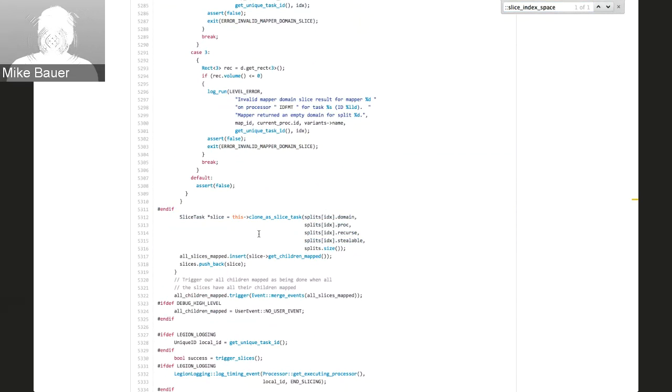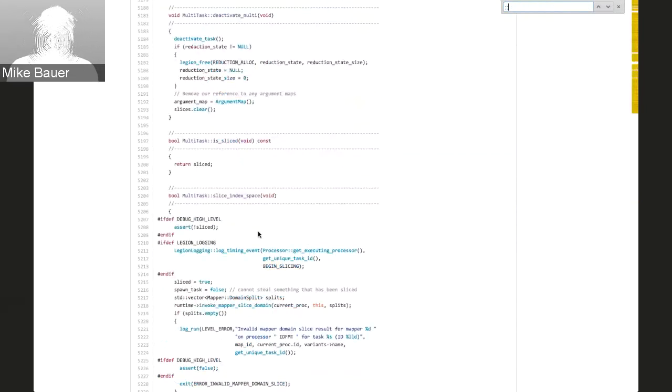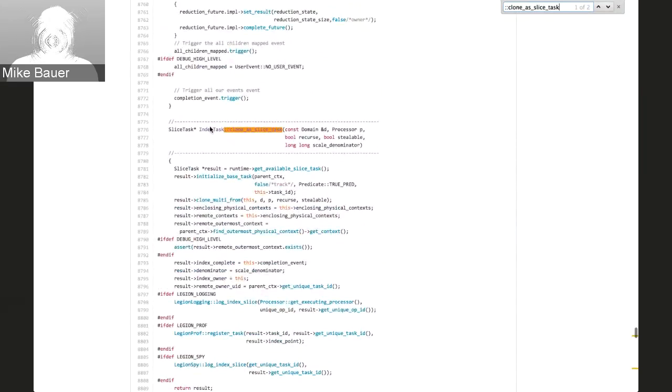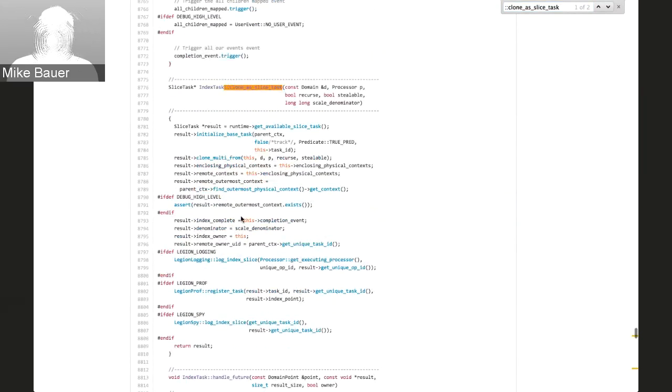Okay, just to show you briefly this clone as slice task. There's two variations of it. It's a virtual method. We have one that's defined on index-based tasks. We know how to clone those as an index-based task. What you'll see is that there's some methods here that dive down, but we're just cloning all the necessary fields from our current object into this new slice task object, so that it has all the necessary information to actually execute all the point tasks that it needs. But this is all just a bunch of copying. There's nothing really intelligent going on here.